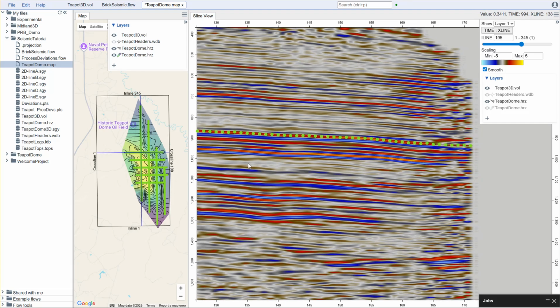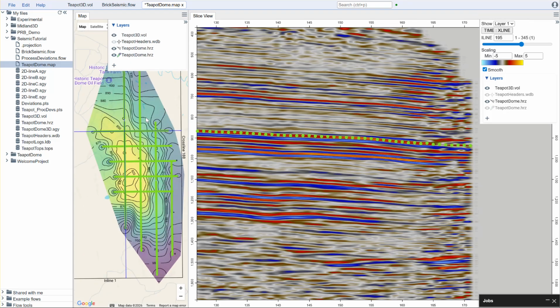Okay, so now that we've done that, we have picked out a number of inlines and cross lines here across our data. It is showing us these picks as we build it out, and we are also getting the real-time gridding as we go across here. Now, as you continue to pick out both the inlines and the cross lines, this grid will start to become more regular looking and won't be driven by such a small number of data points.